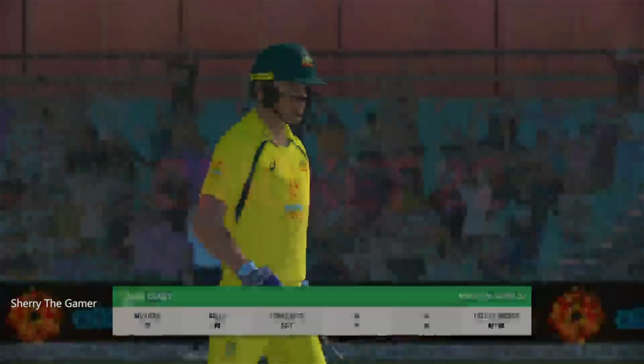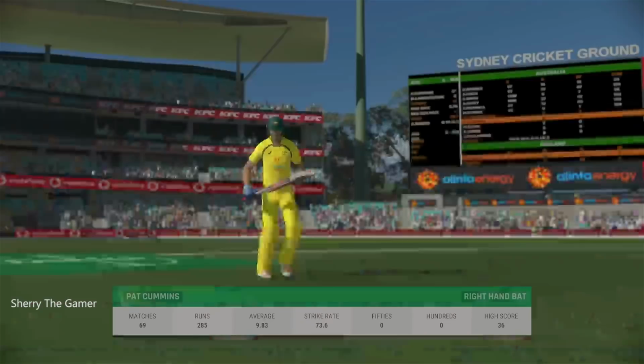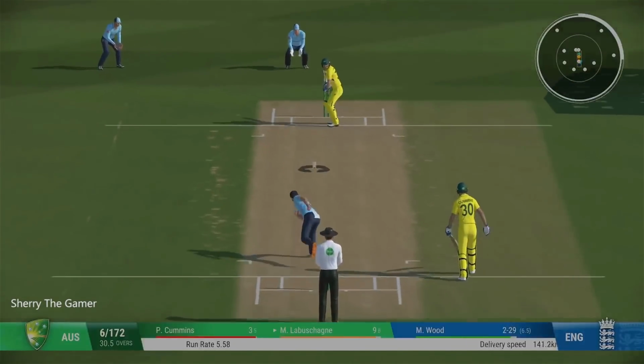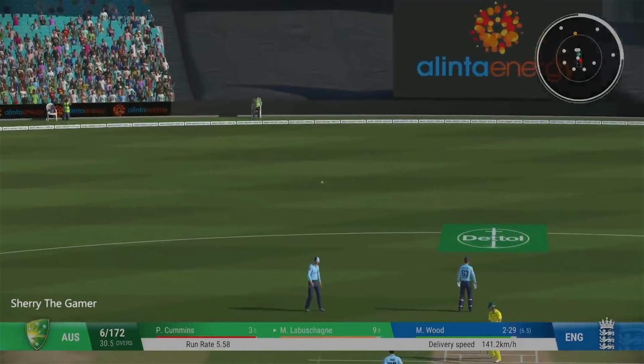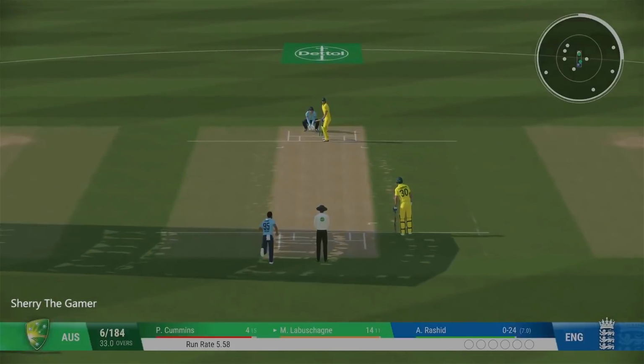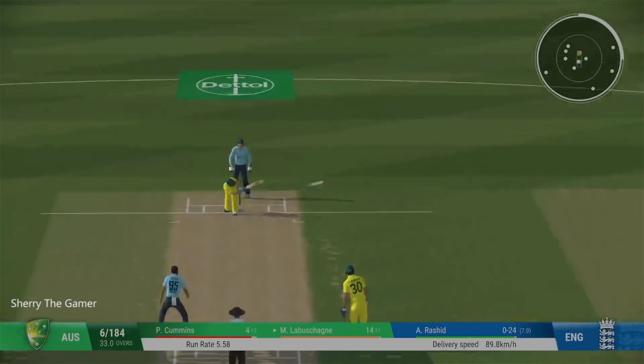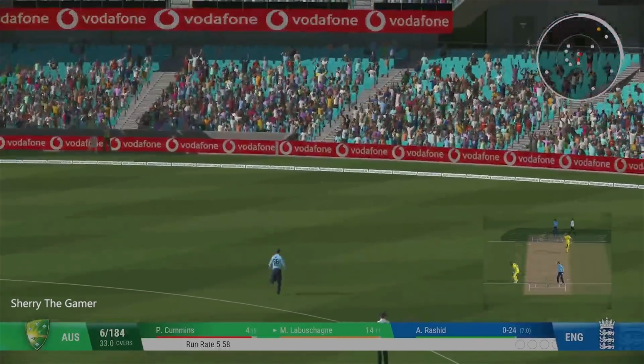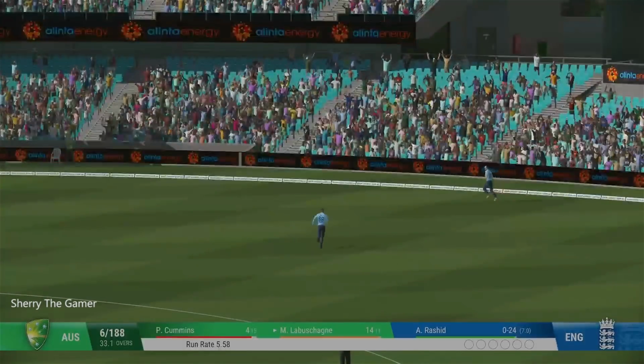Really getting towards the tail enders now. Sixth wicket gone. There's not a lot left in this lineup. Nicked it, but that's going all the way. Great shot through the gap. Four runs.